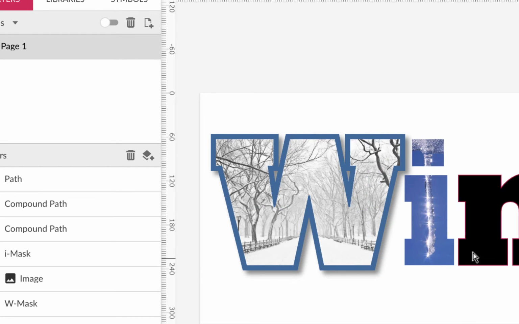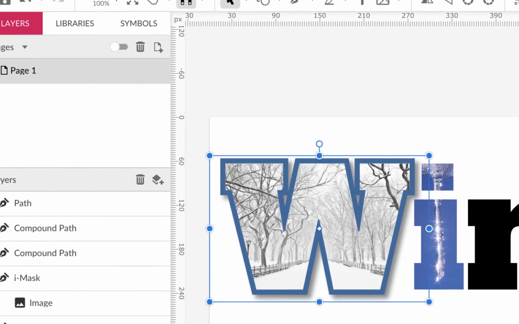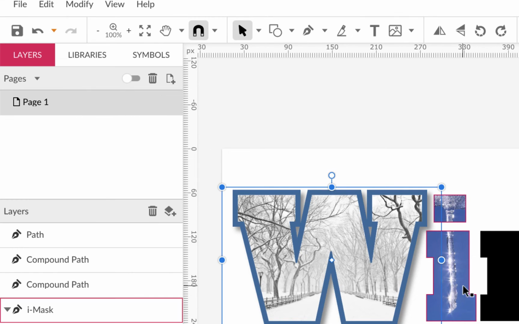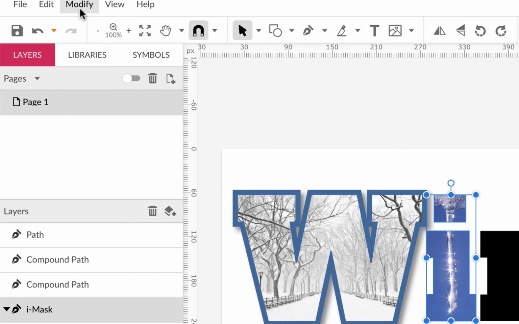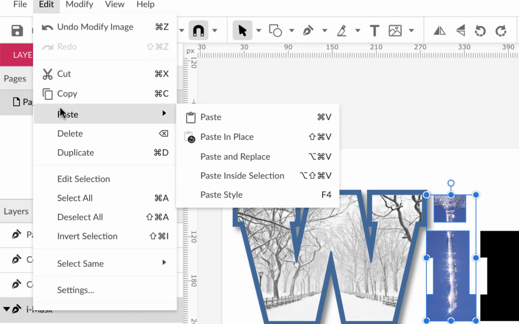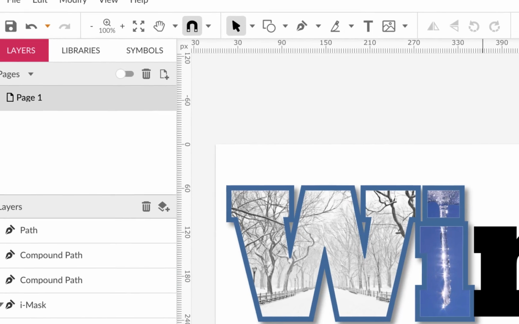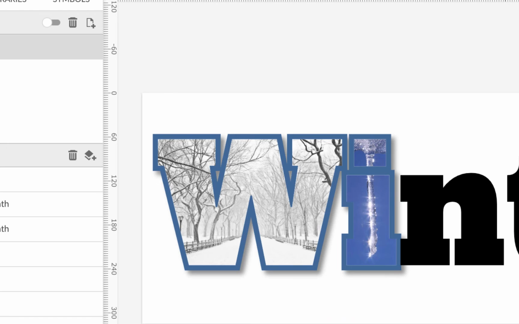Looks good. Now, if I want to use the same effect here, I can just use my pointer and I could click on here and do edit copy or Command C. And then I could go on the eye and do edit. I have to do it through the menu. I have to do paste style. There we go. That doesn't look good at all with a blue background, but we'll deal with it for now.